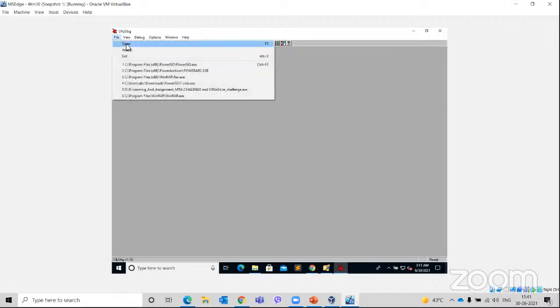Now go to File and click on Open. What are you going to open, guys? Who will give me a hint? No need to install OllyDbg. Just right click on your exe file of OllyDbg and run that file as an administrator.